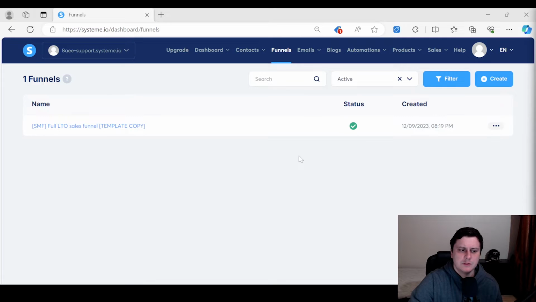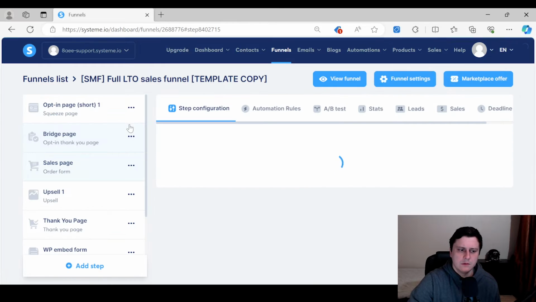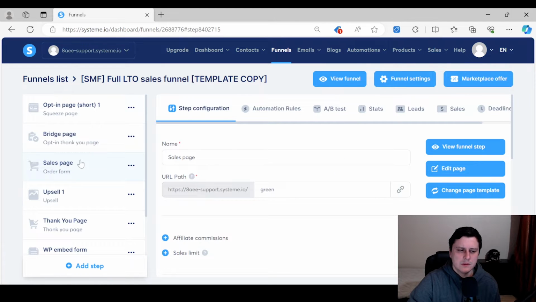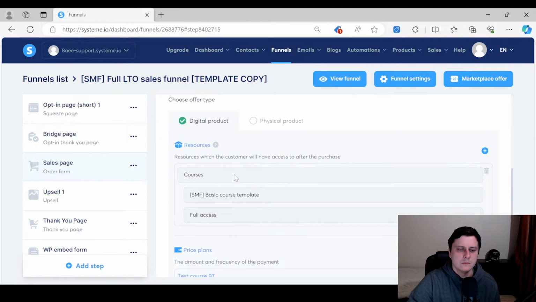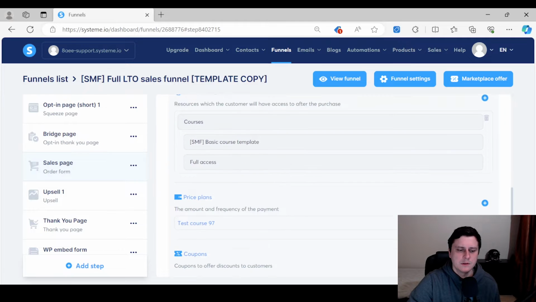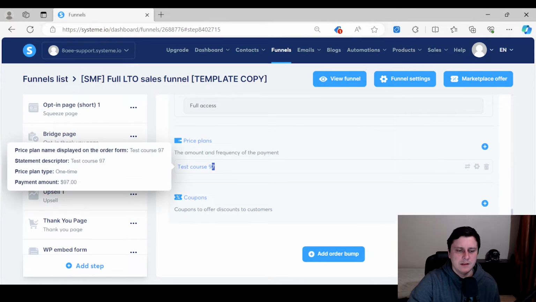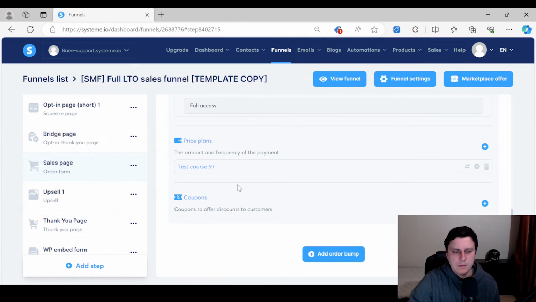I'm assuming you already have the funnel, the sales page, the products, everything connected and with a price point. This is the specific problem you're looking for a solution to. So I have the funnel. Let's go to the sales page and scroll down. You see it's connected to the course and has the price plan and all that. It's a $97 product. Let's keep that in mind.